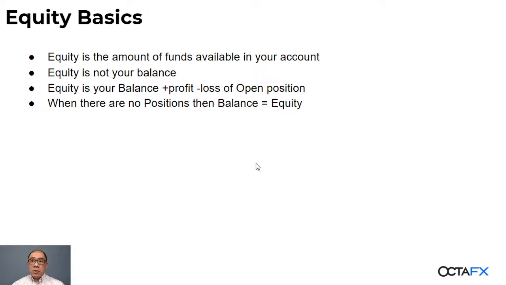Okay, so equity is going to keep changing until you close off that position before it becomes your balance. So remember, balance is not yet your equity if you still have a floating position. Your equity will be your balance if you close off that positions. Okay, so when there are no positions, then your balance will equal your equity.